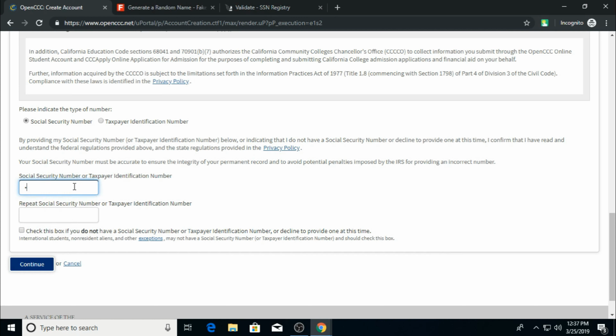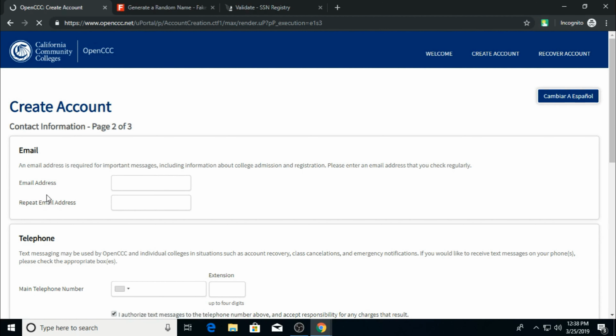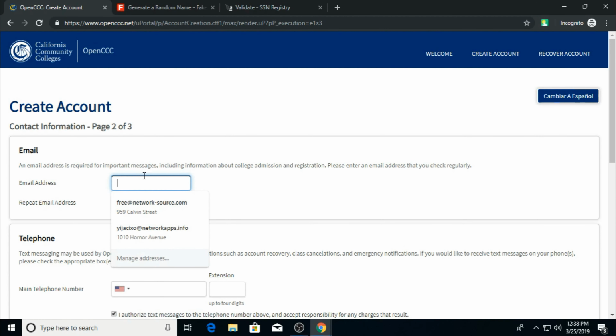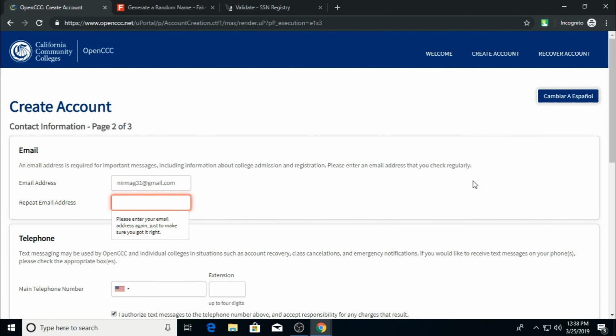Now since this is valid, type the same social security number in the OpenCC website. This is important to be correct because if this goes wrong, then your .edu mail won't be sent to you. Click on continue. Now enter your email ID. You can enter your own email ID as the .edu email credentials will be sent to this email ID.